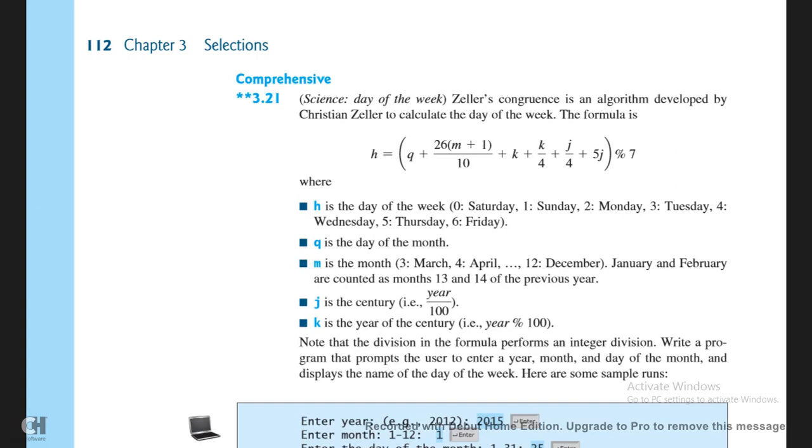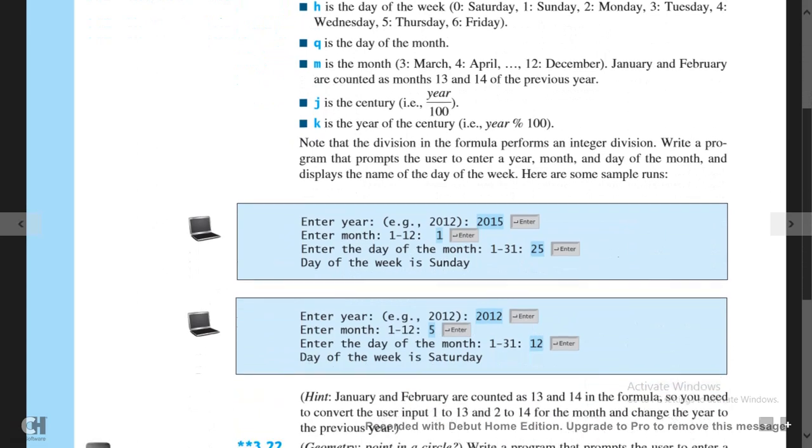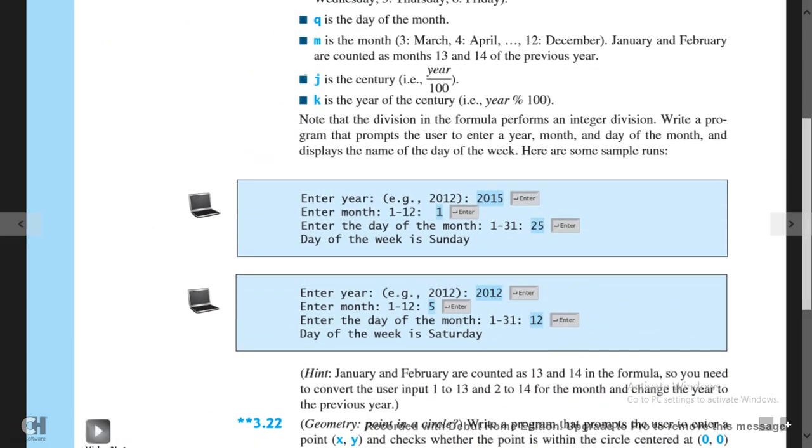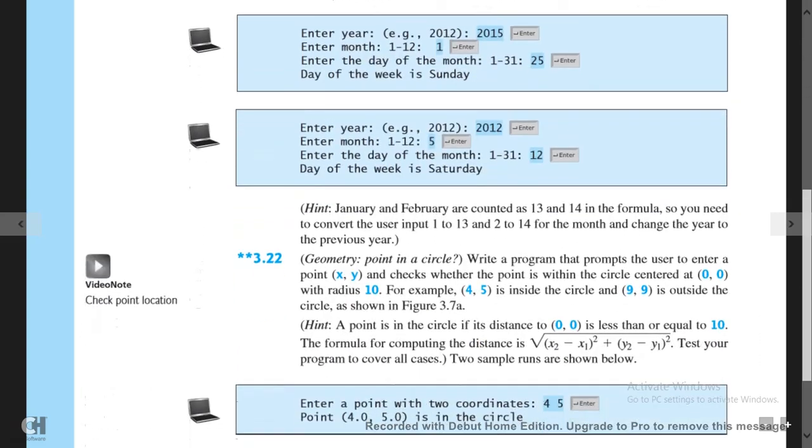So here's a sample run. As you guys can see, this is our sample run. They also gave us a hint though. They're telling us that January and February are counted as 13 and 14 in the formula. So you need to convert the user input 1 to 13 and 2 to 14 for the month and change the year to the previous year.